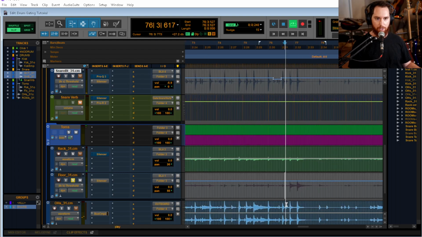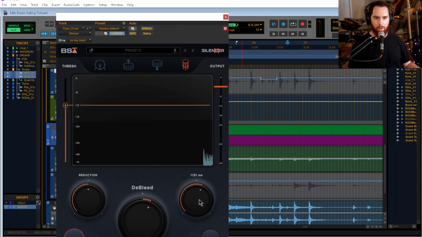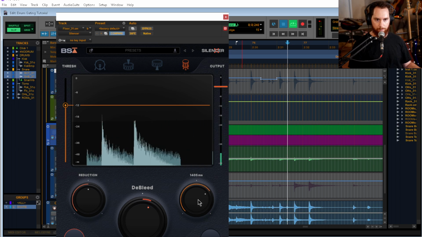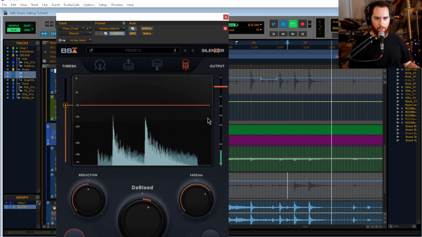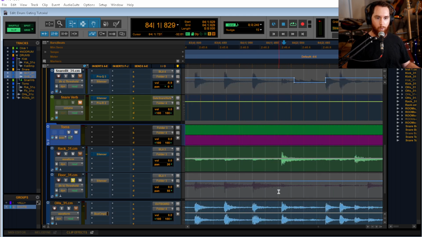Looks like there's some tom hits here. Maybe some length that needs to be added there. That's a little better. Let's see how that affects our build-up. I think that's great. If we wanted to raise the threshold through here too, we certainly could do that.